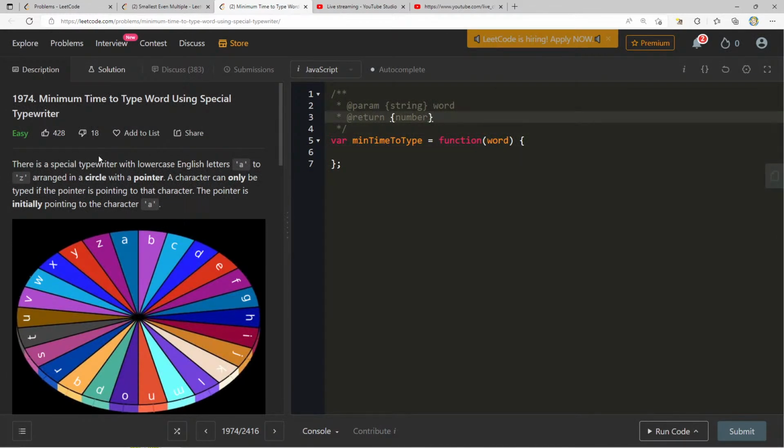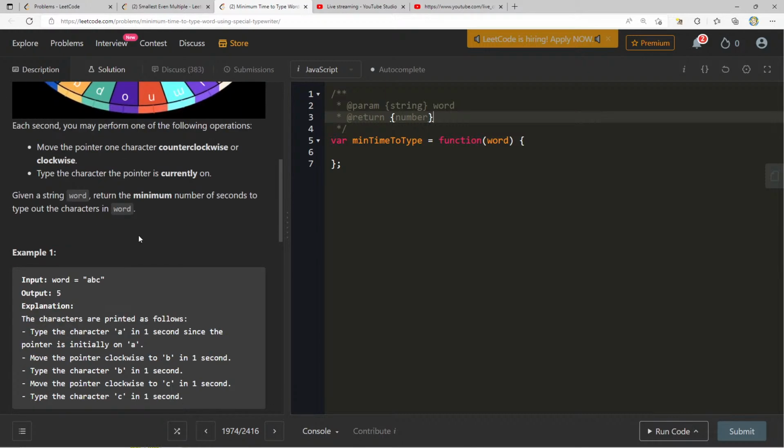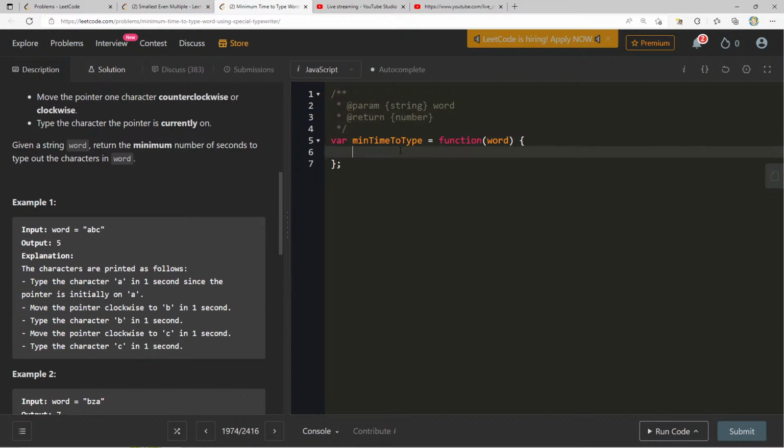Okay, so there's a special typewriter with lowercase English letters a through z arranged in a circle with a pointer. A character can only be typed if the pointer is pointing to that character. The pointer is initially pointing to the character a. And I think in the beginning, we type the character a, and then we move the pointer the minimum amount. So the algorithm should be: type the letter, which takes one second or whatever unit of time they're using. The second thing is we find the min distance to the next letter.